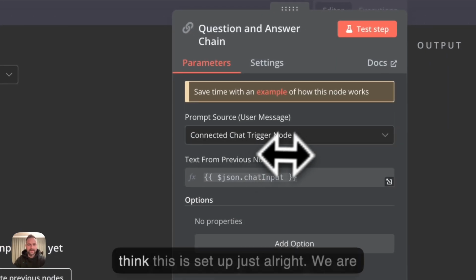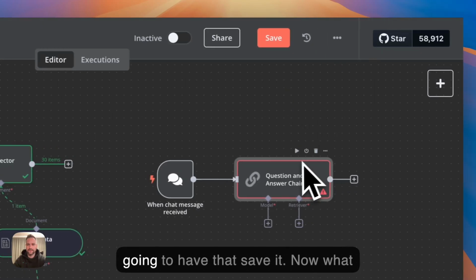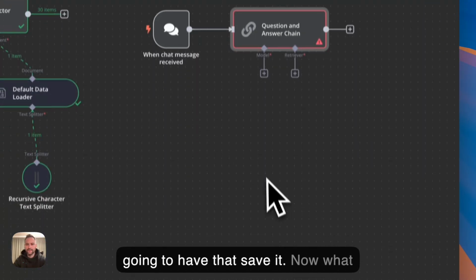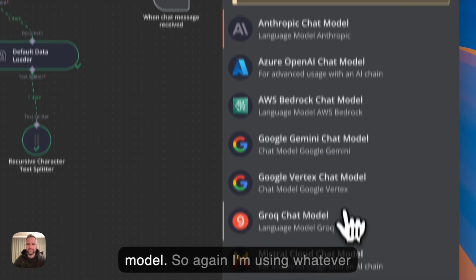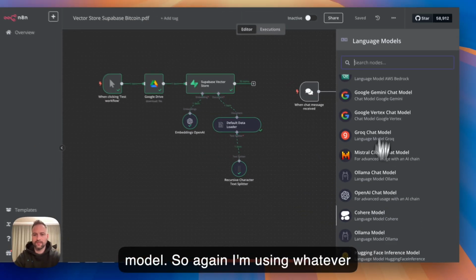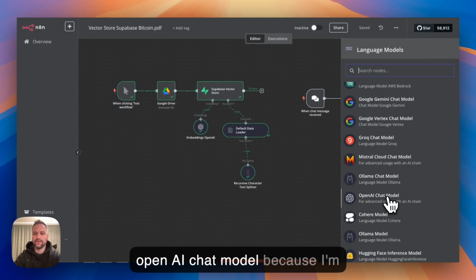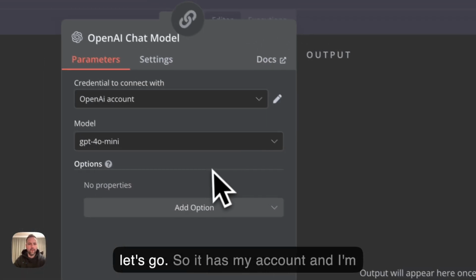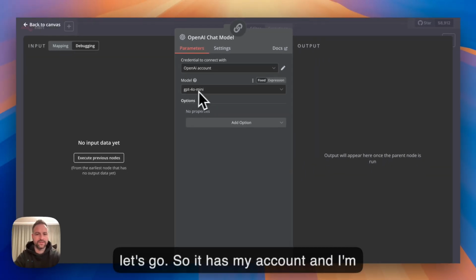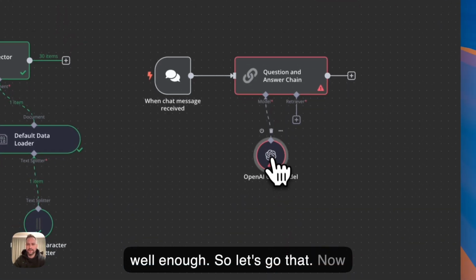All right, so I think this is set up just right. We're going to have that and save it. Now, what we need to do is add our model. You can add whatever model you like, but I'm using my OpenAI chat model, because I'm using an OpenAI instance right now. So it has my account. I'm choosing the mini, which is well enough. So let's go with that.